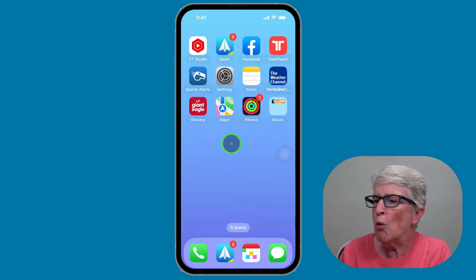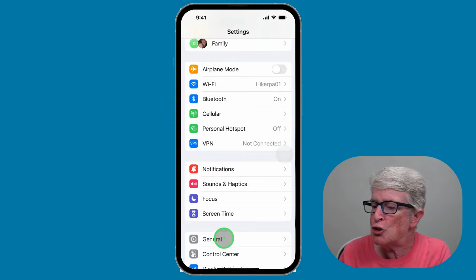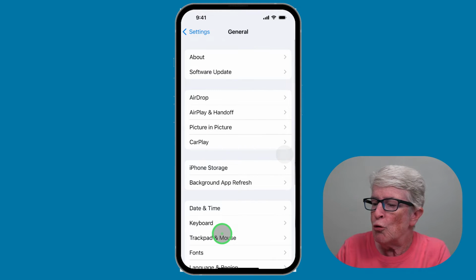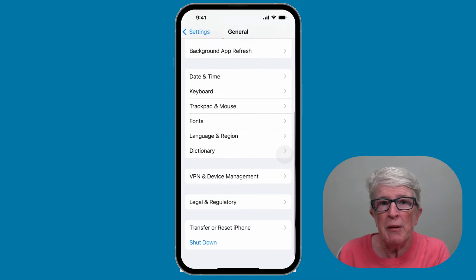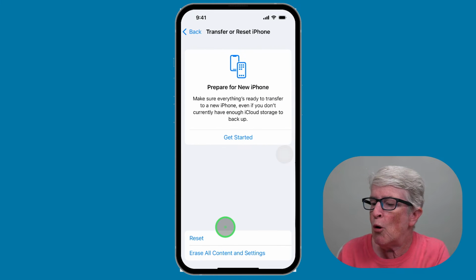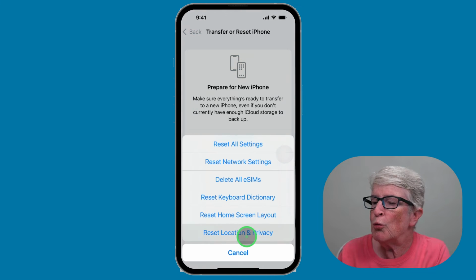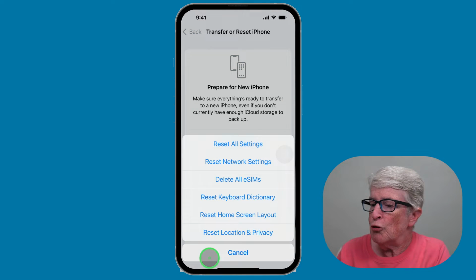The first thing we'll want to do is open the Settings app. You'll want to go ahead and tap on General. Scroll to the very bottom of the page where you'll see Transfer or Reset iPhone. Go ahead and tap on that. Now we'll tap on Reset. Here you'll see all the options. You'll want to choose Reset Home Screen.